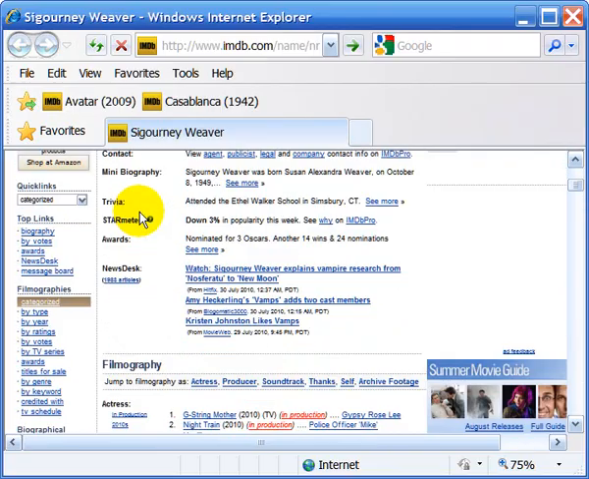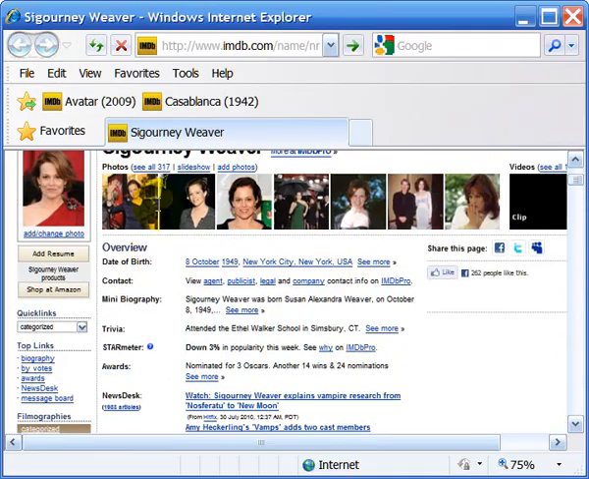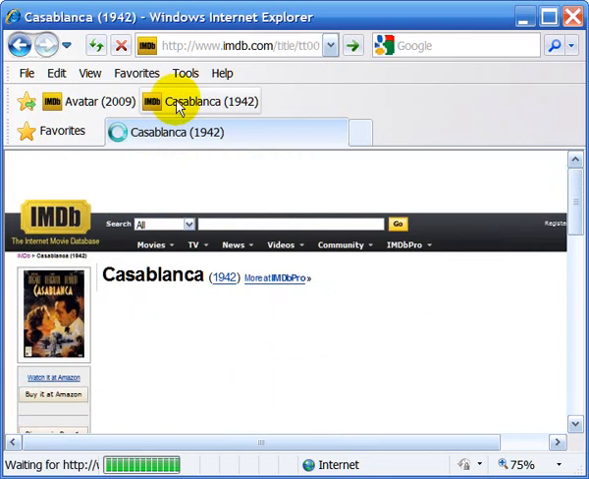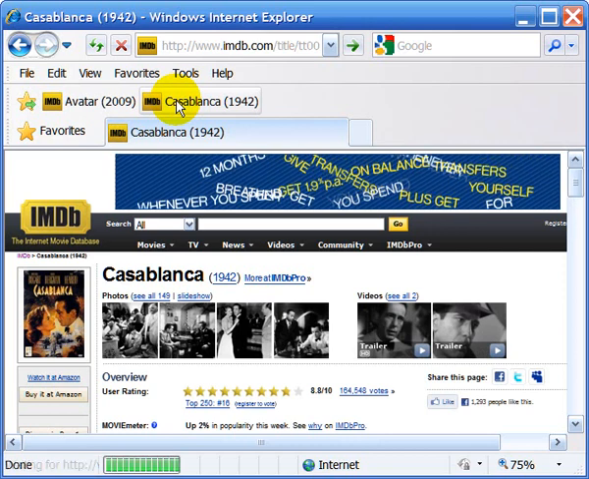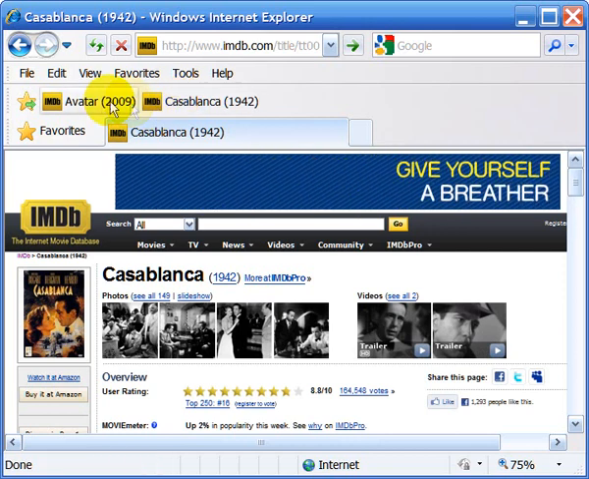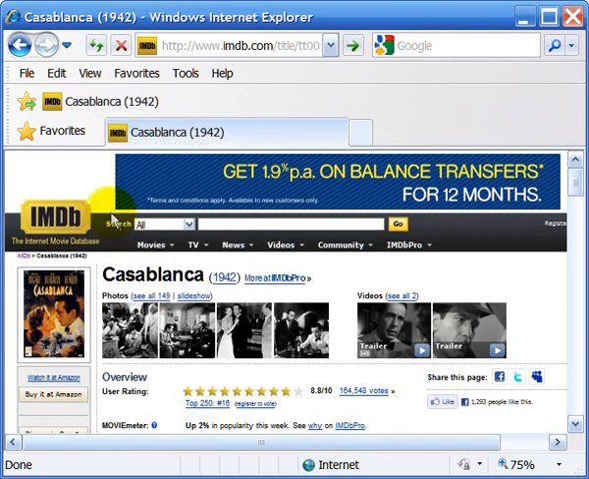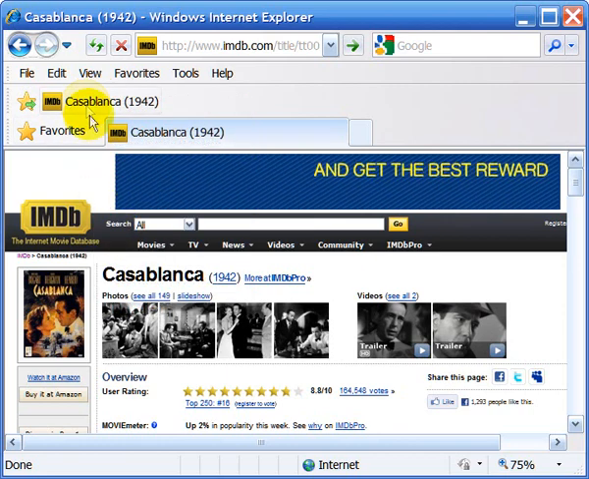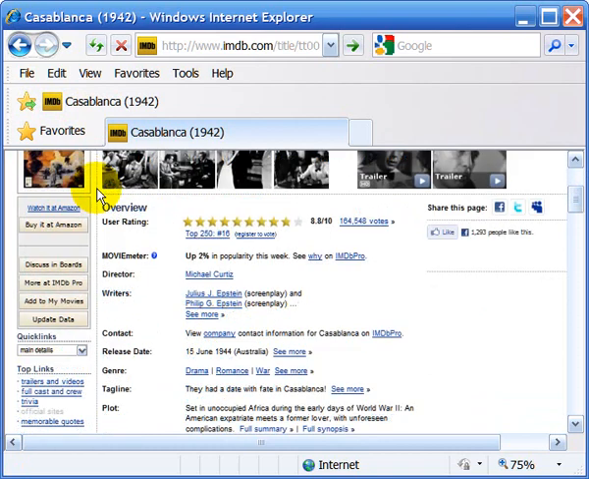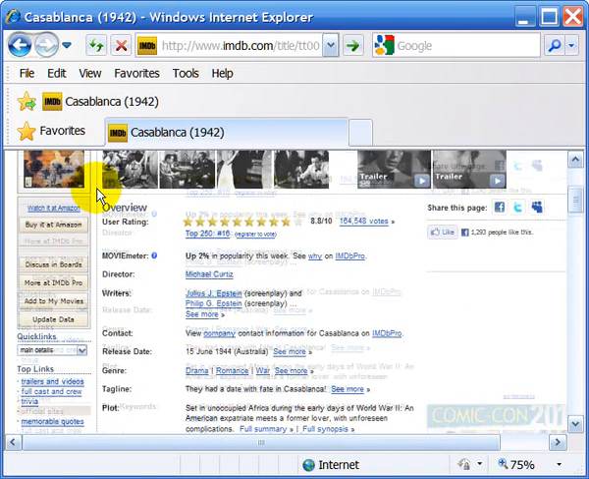This is Sigourney Weaver. And now, if we click on Casablanca, it will take us back to Casablanca. Again, it makes it very easy to get around. If we right-click on a favorite button, we can delete it. Scroll down. So we just have the one tab.